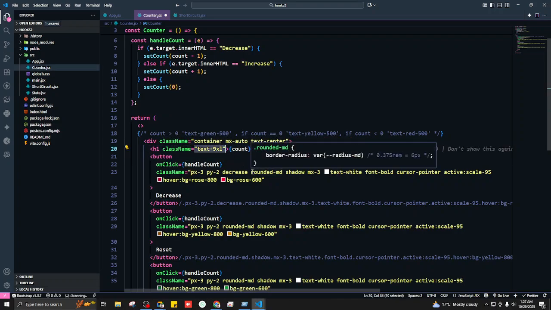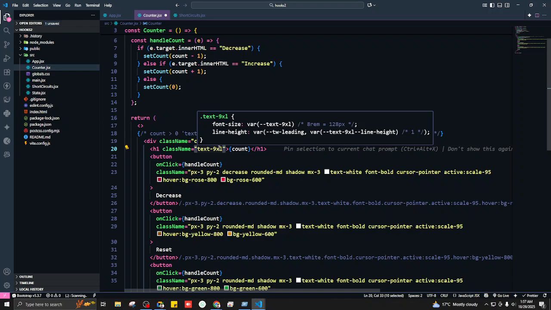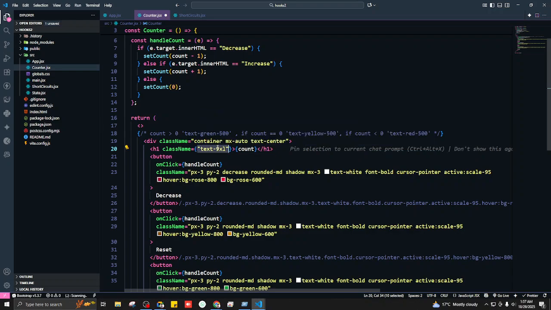Are conditions implemented in JavaScript or HTML? JavaScript. So we need to take this part into JavaScript. How do we do it? The curly brackets. Now we want to basically join strings and variables together. Because the class name text is a string and the count is a variable, what should we do if we want to join strings and variables together?